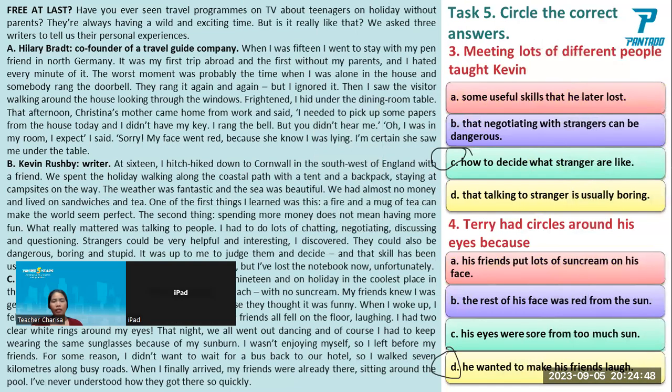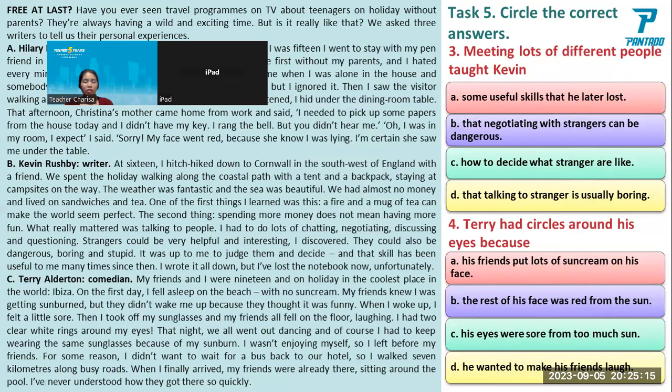Okay. Letter number three. Meeting lots of different people, thought Kevin. A. Some useful skills that he later lost. B. That negotiating with strangers can be dangerous. C. How to decide what strangers are like. D. That talking to strangers is usually boring. What is your answer on number three?